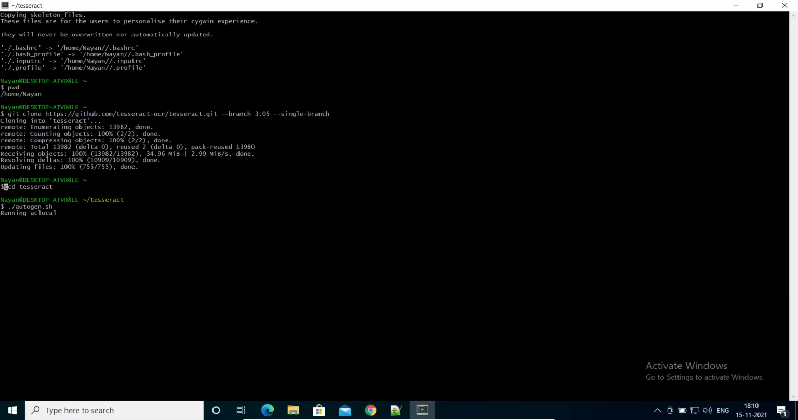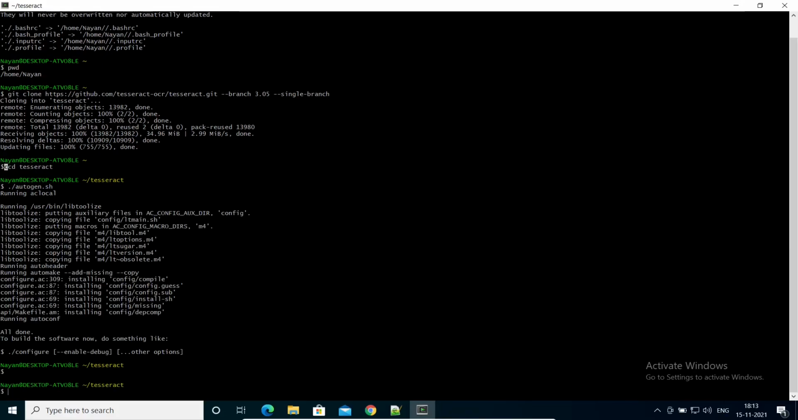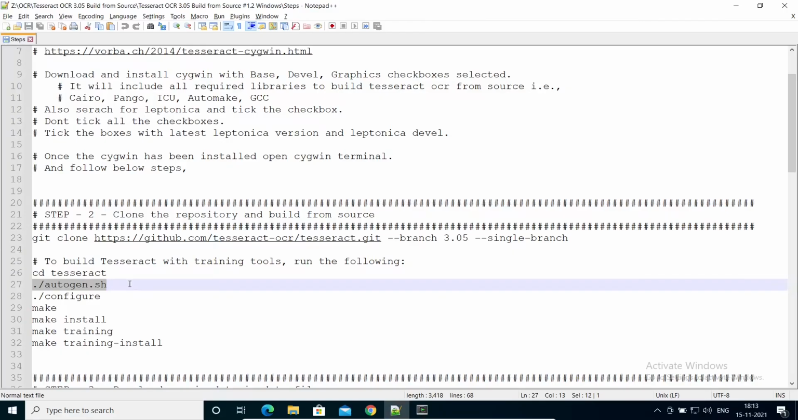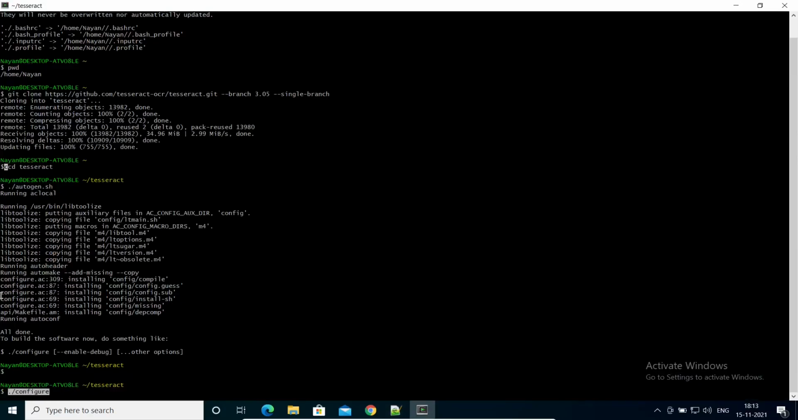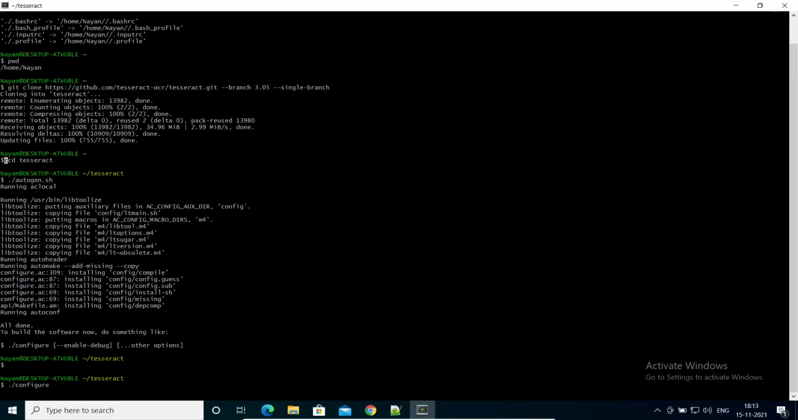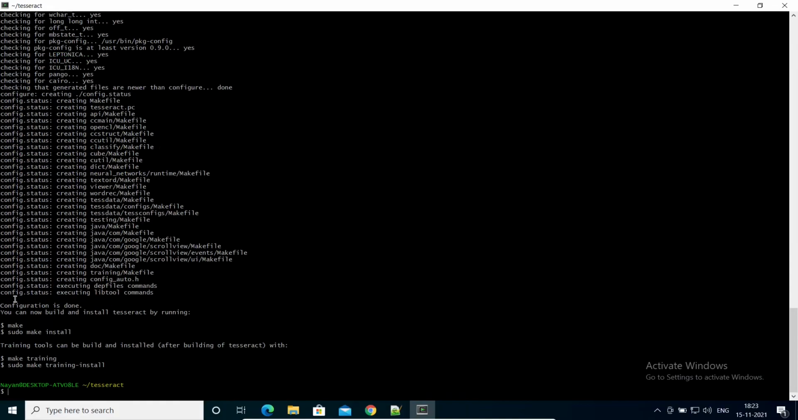Over here, we will wait for a few minutes till the execution completes. Once the execution of the command has been completed, we will execute the next command, that is configure. So I will copy and paste this command. Again, we will wait for a few minutes till the execution of this command completes. The execution of the configure command has been completed.